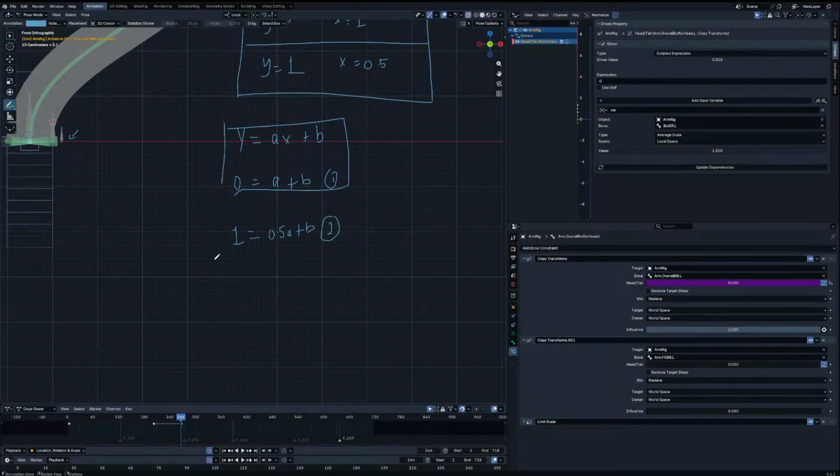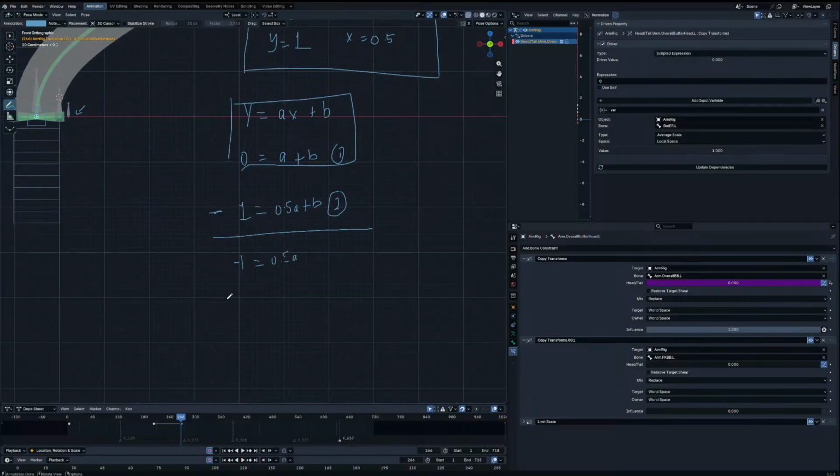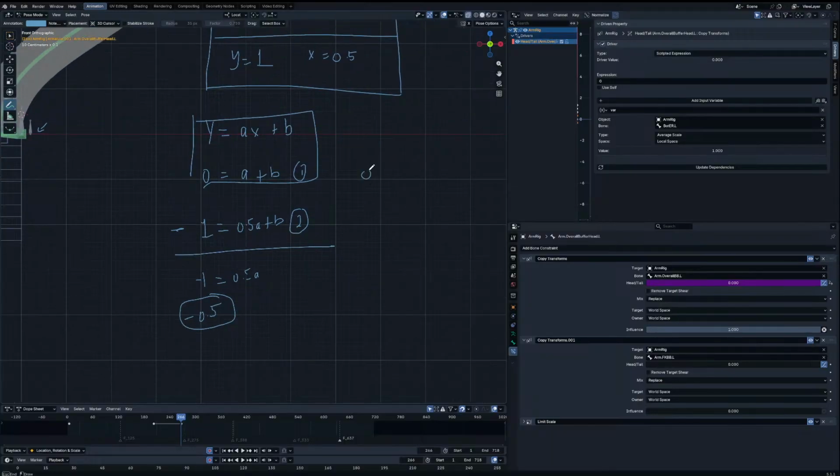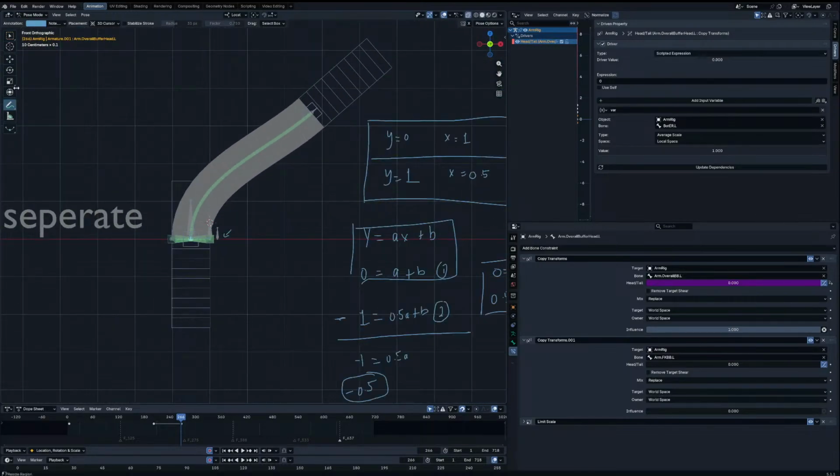Now we have equation 1 and equation 2. Now we just solve the equations. I'm just going to subtract both equations from each other. So we have negative 1 is equal to 0.5a, and b cancels out. So a is equal to negative 0.5. And then we just plug this back into the equation. 0 is equal to a plus b. We know that a is negative 0.5, so that means b has to be positive 0.5. If you did not understand any of that, go back to school, guys, and pay attention to simultaneous equations.